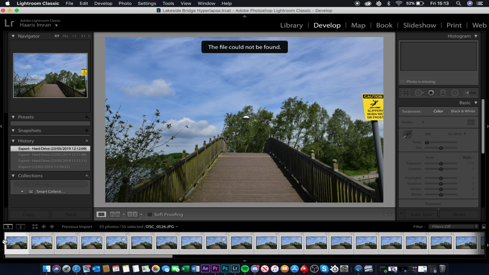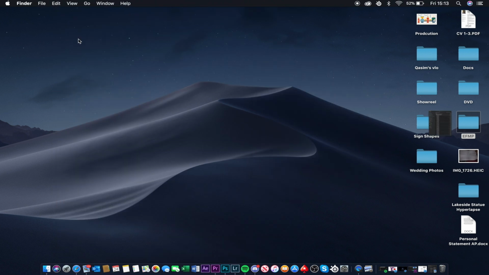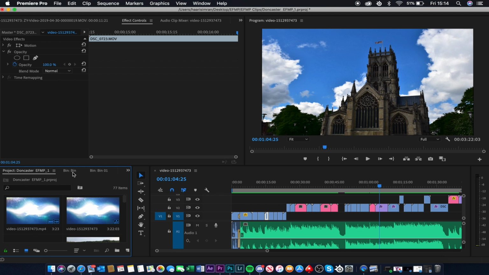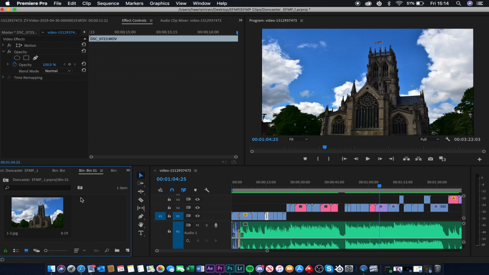So it just makes it a lot easier for you. You then back out of there and you go to Premiere Pro, and what you do from there is you create a bin, you right click and you import. So I'll just do it again here. You import, and as it comes up, we'll go to Church Hyperlapse.